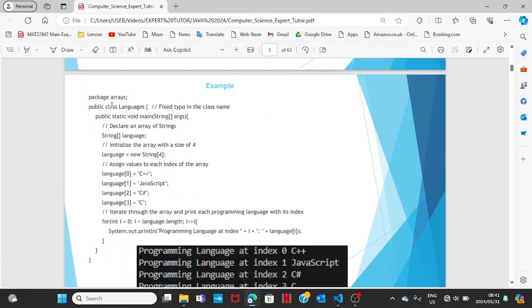So we have this example. We have public class Languages, programming languages. Then you have public static void main, String args, then the comment declare array of string, and I've declared an array of string. So this variable will be able to store multiple values of type string. That is one of the advantages of an array. This variable will not just store one value, but many values of type string.